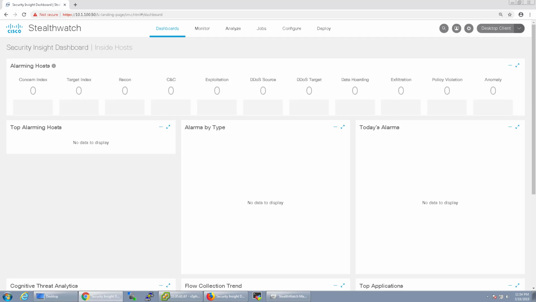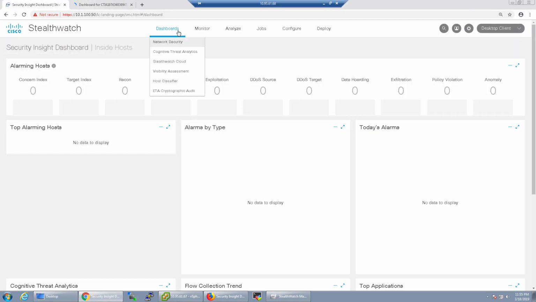But in this one, I just wanted to walk through, from an operational perspective, using Stealthwatch and some of the built-in dashboards, so you know how to use it. Starting out, the built-in dashboards here are network security and Stealthwatch Cloud. To get to cognitive threat analytics, we have to do what we did in the first couple videos where we enabled cognitive threat analytics. And if I go here, it just redirects me to the dashboard for cognitive.